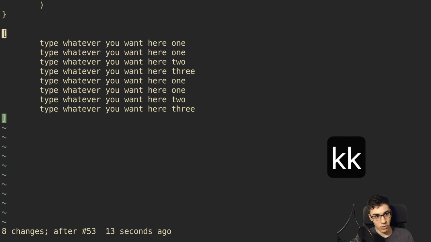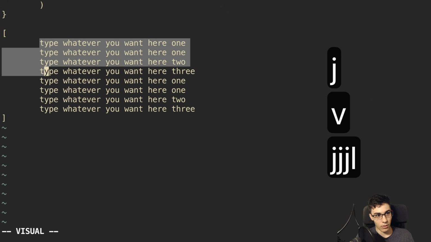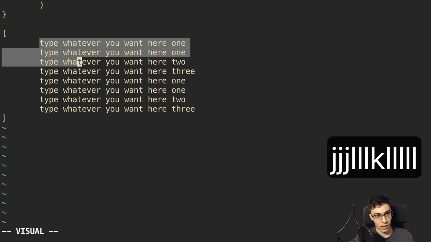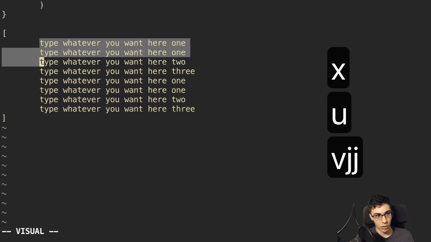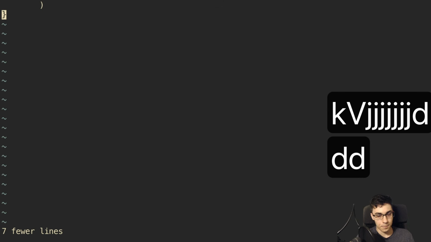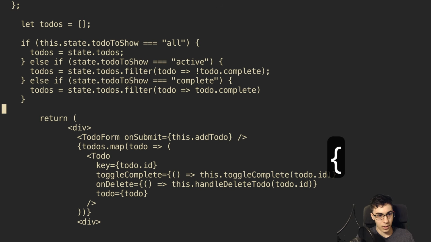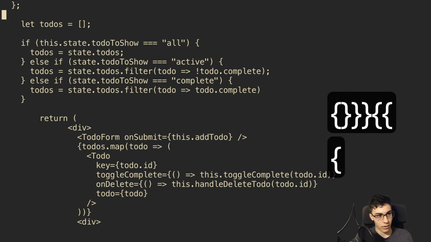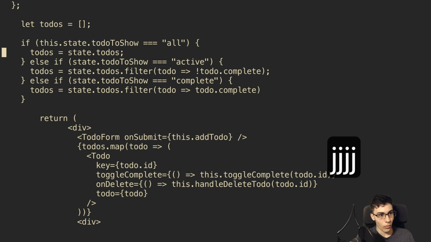All right, so those were the 2 selects I haven't shown you. And then with V, you kind of just select blocks. We can press X to delete, or we can press D to delete. All right, let's delete that. All right, let's go back up. I'm using the curly brace to do that. Jump blocks at a time.